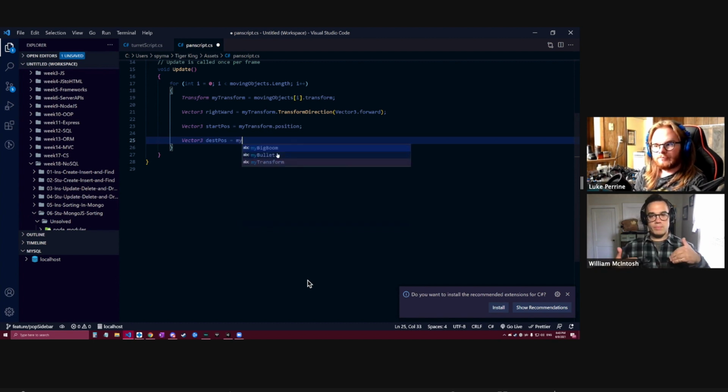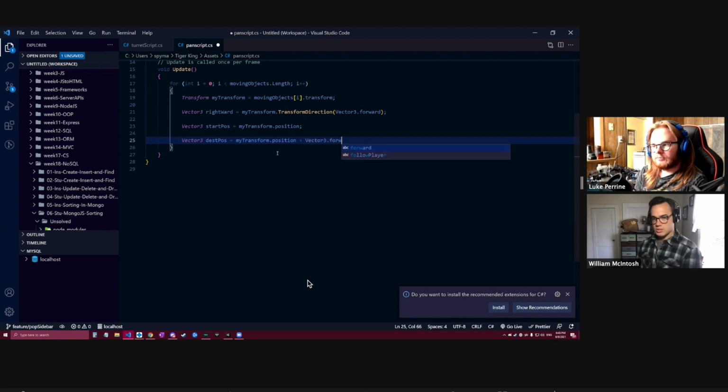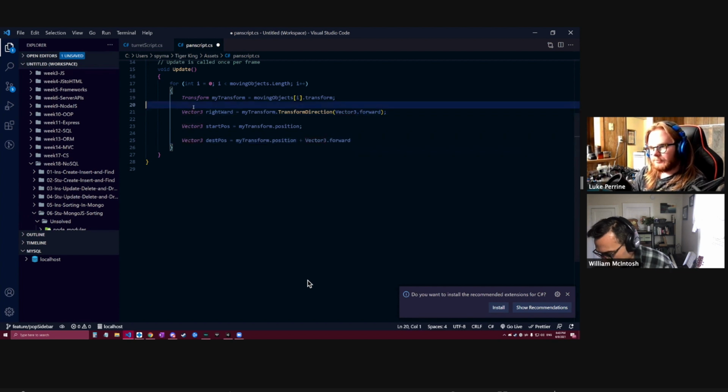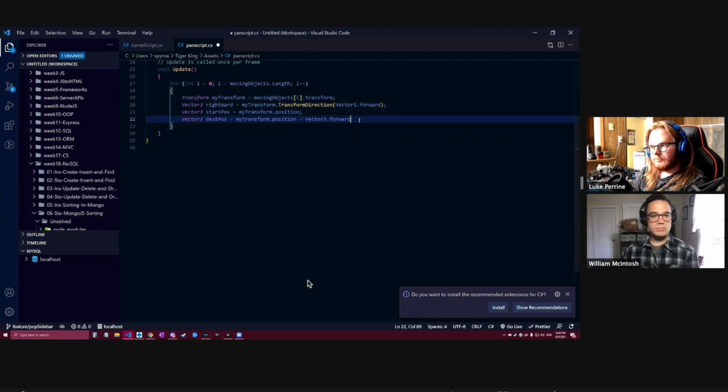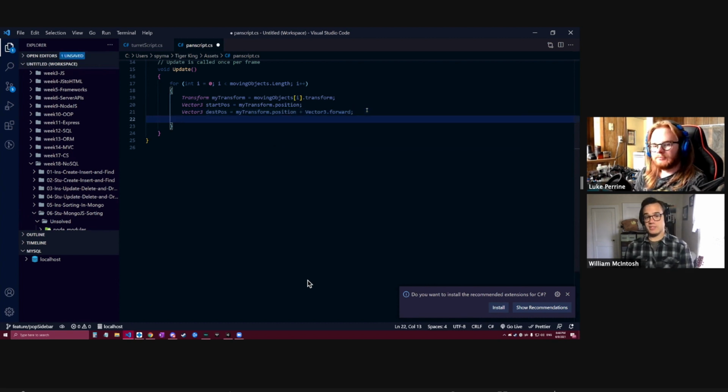myTransform dot position, plus Vector3.forward, actually. One second, I'm going to re-examine my notes here. You know what? We don't need line 20. My bad. We don't need it. You can scrap that. We don't need the local position from the game object. We can just go right in the world perspective. Semicolon. That simplifies things a lot.